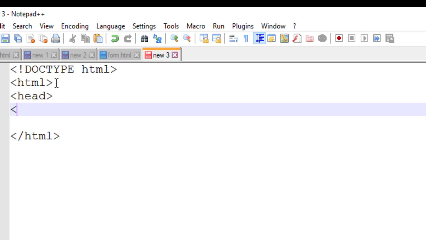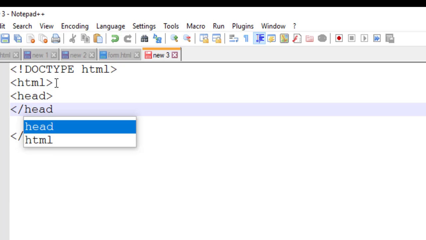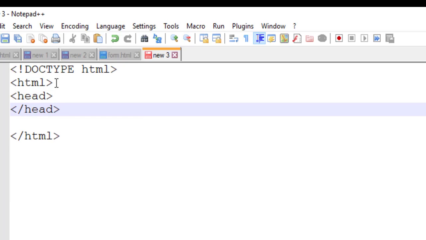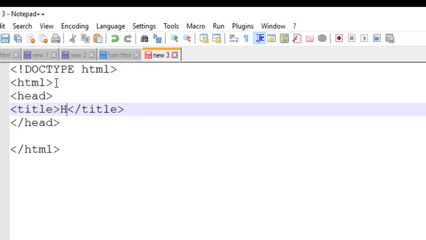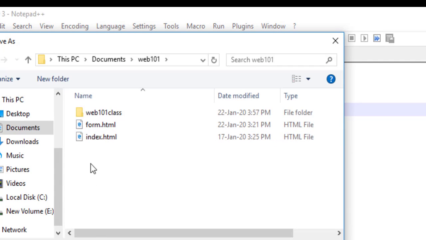Inside this head, the head is just like the human body, where you can put your neck, your eyes. So here we just go for our title. That is the title of our page. The title of our page will go as HTML5. Now let's save it inside our document. Save it as HTML5.